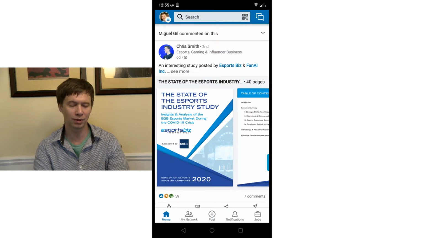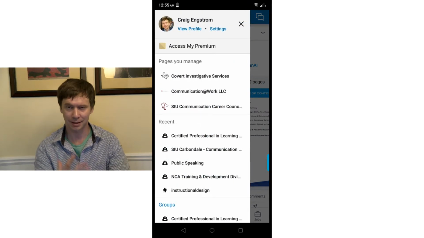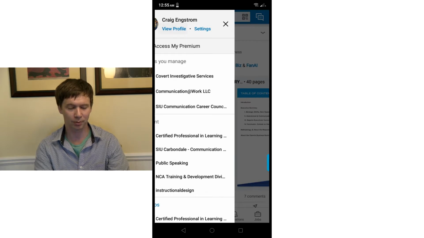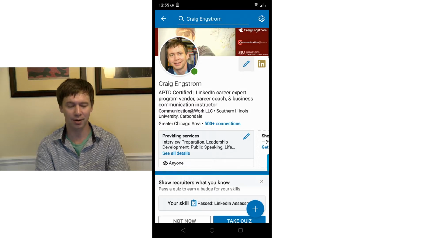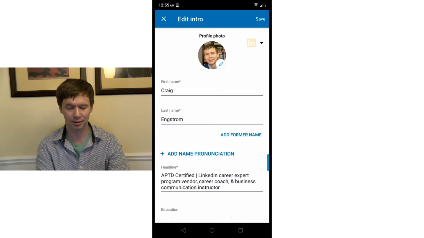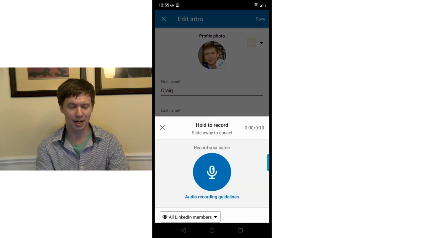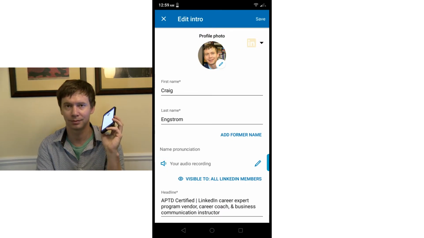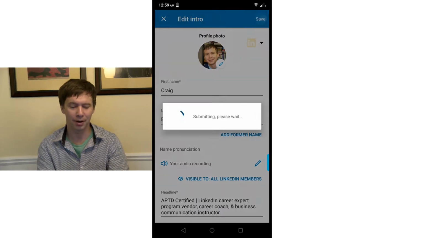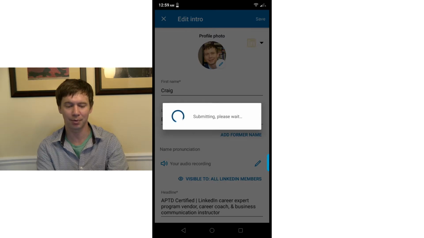And you're going to click on the menu item. That's the menu item, your little face. You click on View Profile. You click on the pencil icon underneath your heading. It'll go to your name, last name, and you will see the button for record name pronunciation. It's really simple to do. You just hold down the record button, record your name, and then you can play it back. Craig Engstrom. It won't show up until you actually click save in the upper right-hand corner.